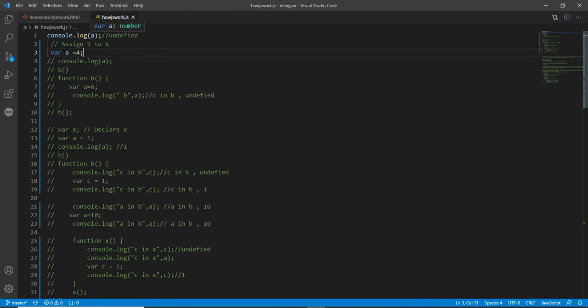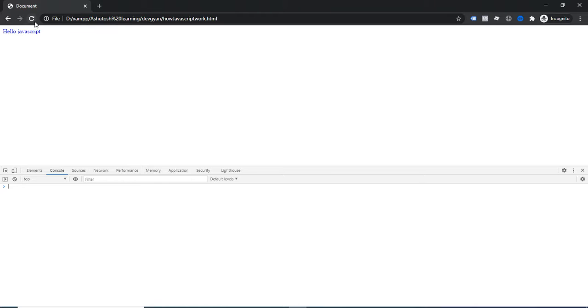You can think, or maybe you can think that it should be undefined. Why? Because at line number 1 the value is not assigned anything. The a value is not assigned. So the declaration is done after the console log. So what will happen? Let's check it in the browser so that you will understand. If I refresh here, you can notice in the console log tab it is appearing undefined.